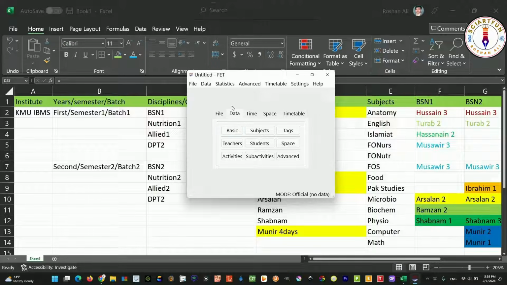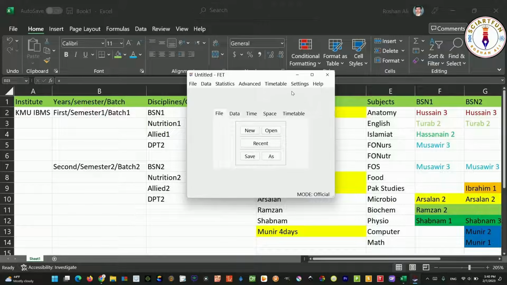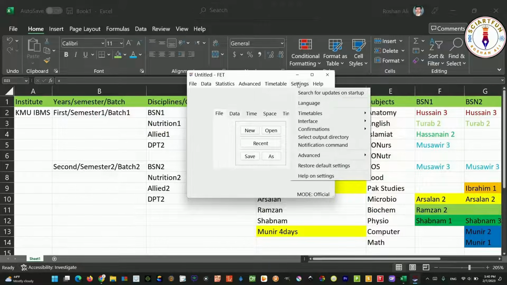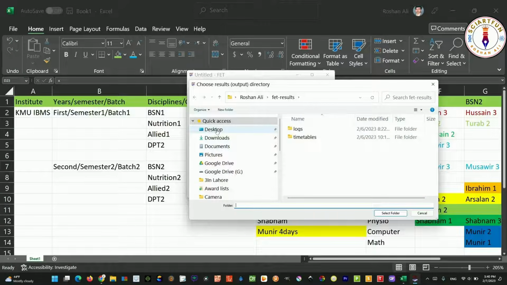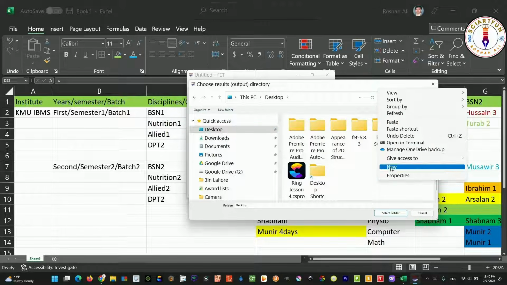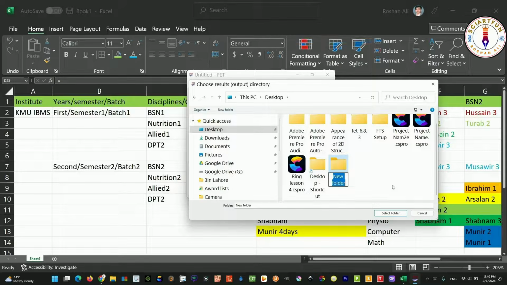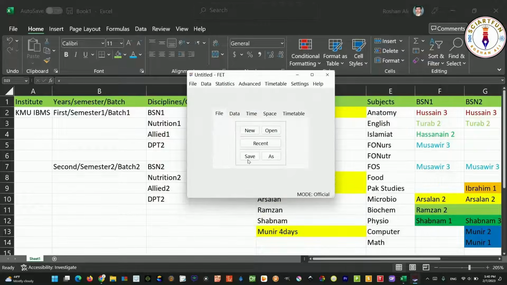So this is the whole interface of the software. First of all, you will go to File. From File, you will click New and then select Official and click OK. Then you will have to go to Settings and then set your output directory. I usually set output directory on the desktop, so I will select desktop and then I will create a new folder with the name Timetable. So I will select this and then click select folder. So our output folder is selected now.